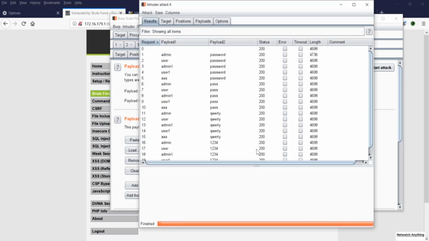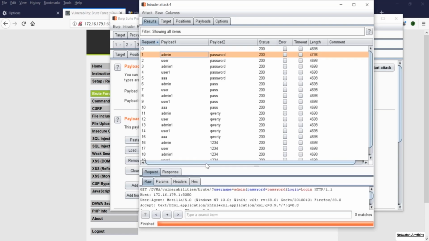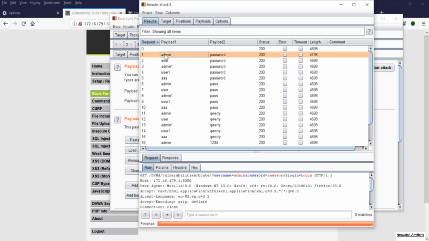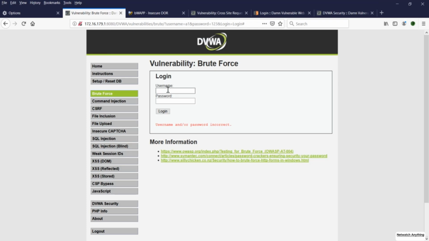The attack has been finished, but how will you determine which among these is the correct credential? Over here you can see that if I look at the length of the admin and password row, it is 4736, which is different from the rest. Except this, all the other results have the same length. So from this I can figure out that admin and password is the correct credential for my DVWA app.